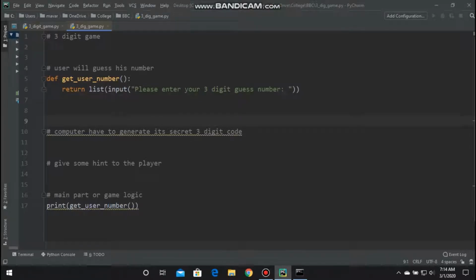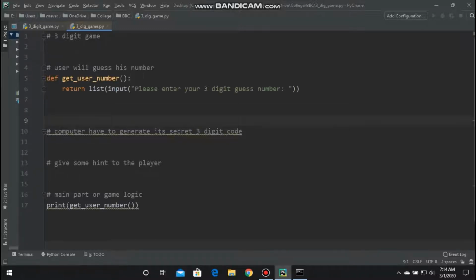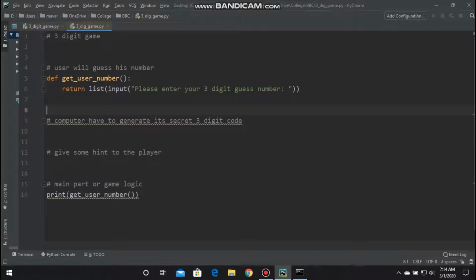Now I will minimize this code from here. Right now I am using PyCharm. It's the best for Python till now among others. Okay, I have minimized this. Let me show this for you. Okay, but after you finish, you can minimize here also.